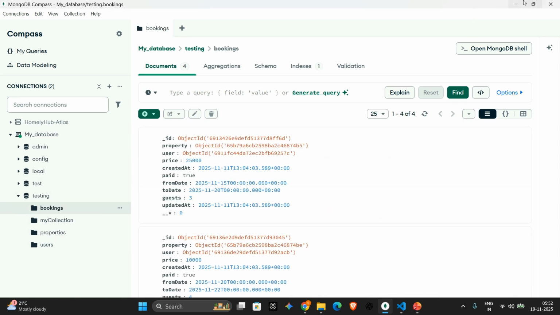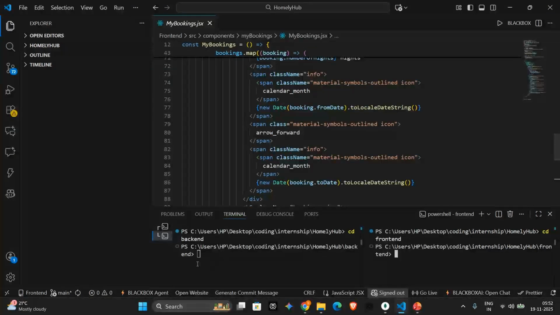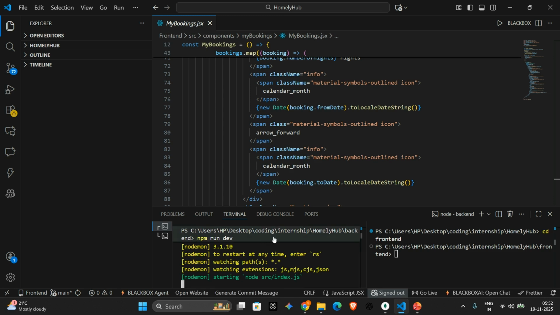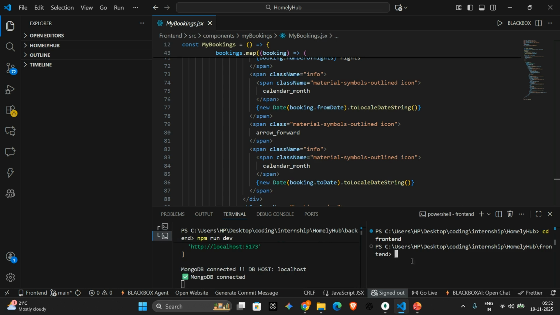So now let's run the command. So here I can write cd backend. I will write npm run dev. So see here it's working, and here MongoDB has been connected. So now in the frontend part, we'll do npm run dev.